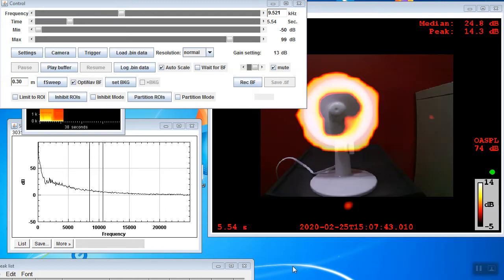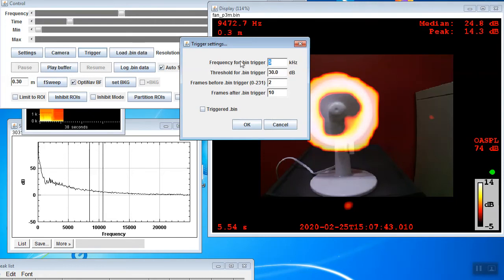BeamformX 6 was released today. This is an overview of some of its new features. The air props dialog has been removed and replaced with a trigger dialog that has parameters related to triggering.